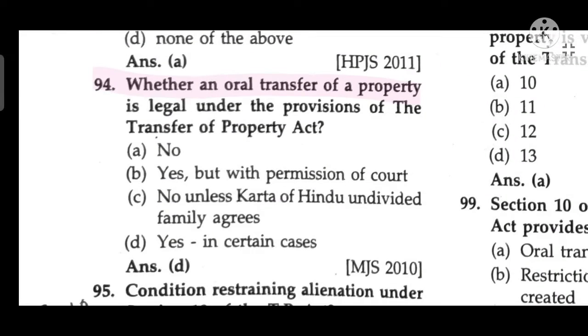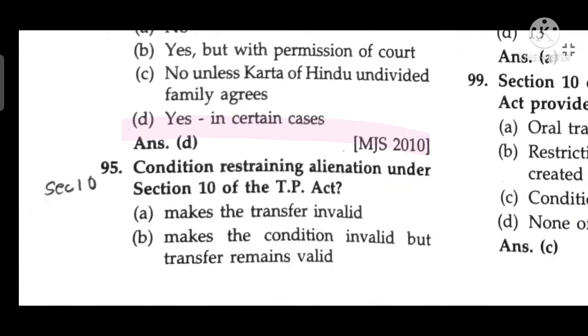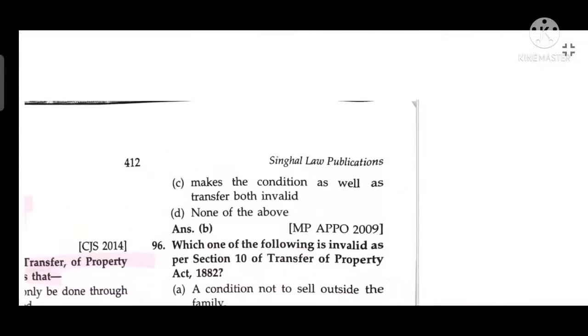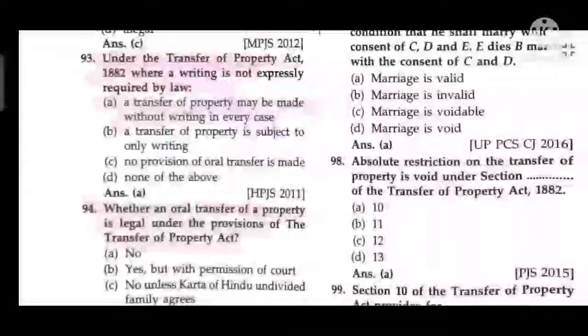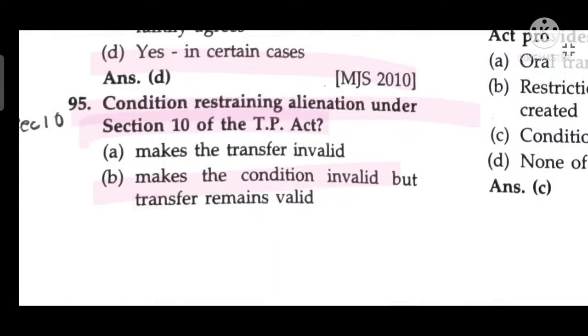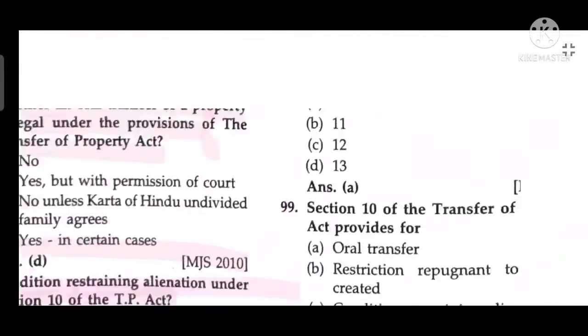Whether an oral transfer of the property is legal under the provision of Transfer of Property Act. Yes, in certain cases. Condition restraining alienation under Section 10 of TP Act is invalid, but transfer remains valid.